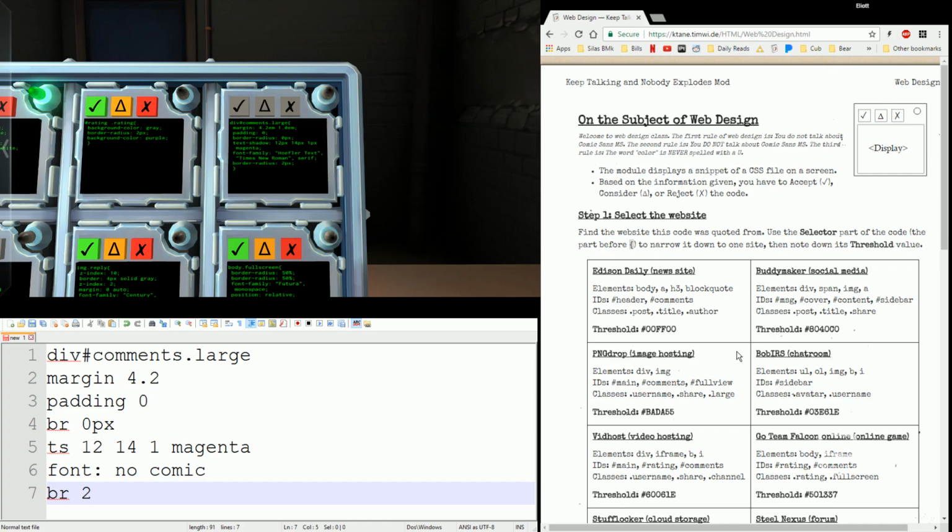Alright, first find the website. We got div, hash comments, dot large. Div, hash comments, no. Div, no. Div, hash comments, dot large. Perfect. We're doing PNG drop.